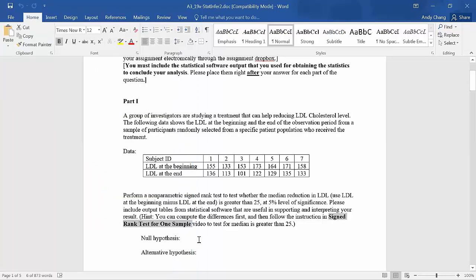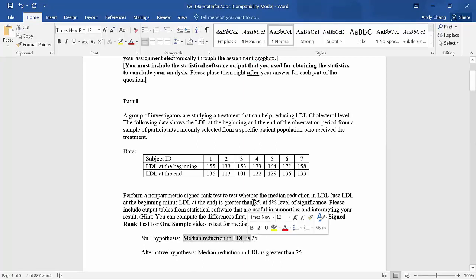Does it make sense? So for testing such a hypothesis, what would your null hypothesis be? The median reduction in LDL is 25, versus the median reduction in LDL is greater than 25. Remember, the null hypothesis is always the hypothesis with no difference. No difference means the median reduction is no different from that hypothesized value. So the median reduction is 25. And the alternative reflects the research question, that it is greater than 25. So it's very important that you state the hypothesis correctly.